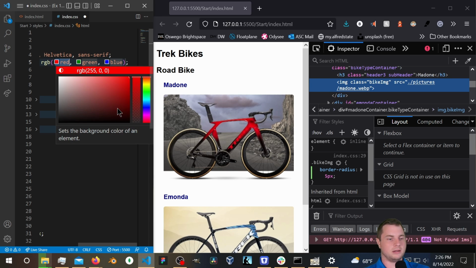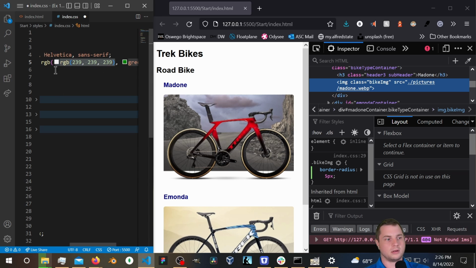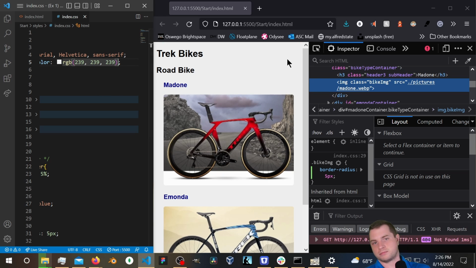This is going to give me the option to graphically set the color. And I'm going to do 239, 239, 239. So this is going to be a light gray. I'm going to save this. Okay, so this background changed to light gray, which is okay.